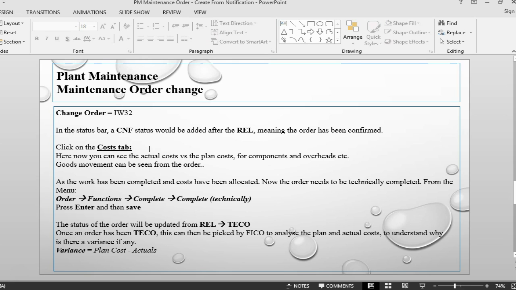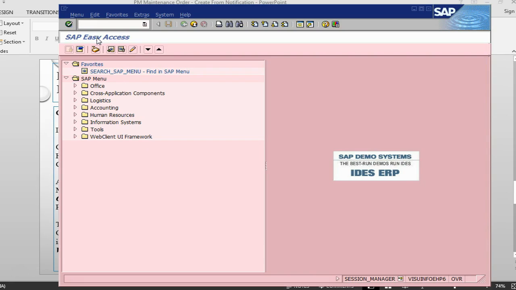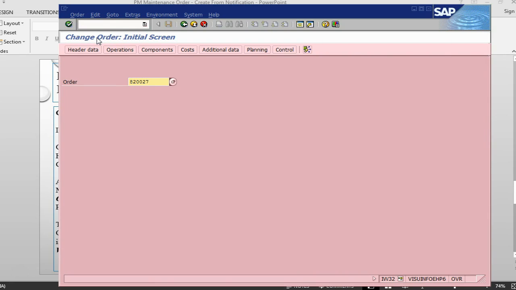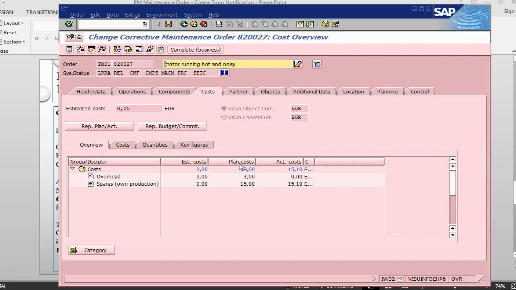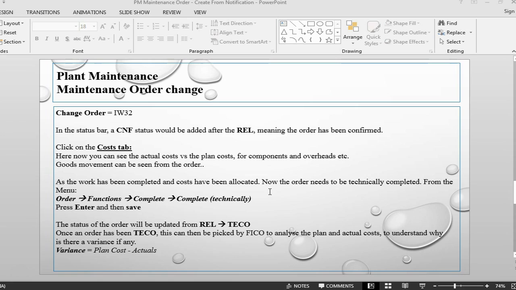So we go by transaction IW32. This was the order number. So we are in the order. Let's take a look at the costs. So the planned cost and actual cost, there's some bit of a difference. We did add some spare, some component, at the last moment also, which is fine. So the next step for us will be to do technical completion now.